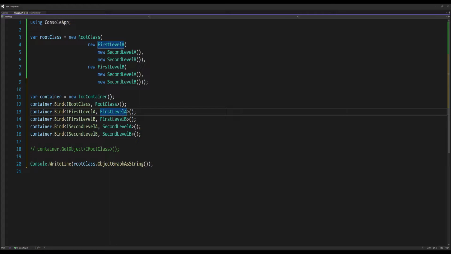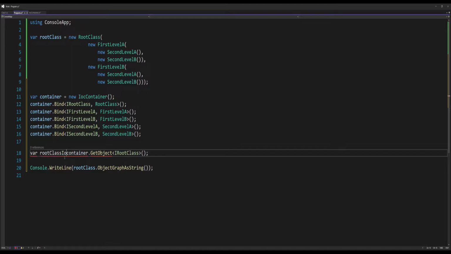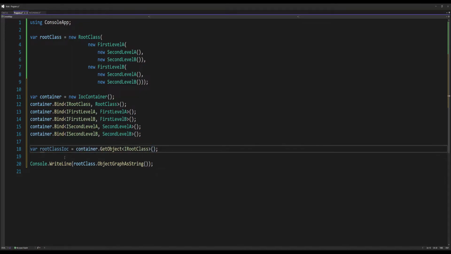So let's go into here, and I should be able to uncomment this and set this to a variable. So var rootClassIoC equals, okay, that's good, it's not red, so looks like that's working.